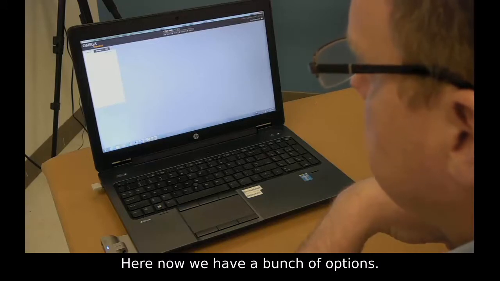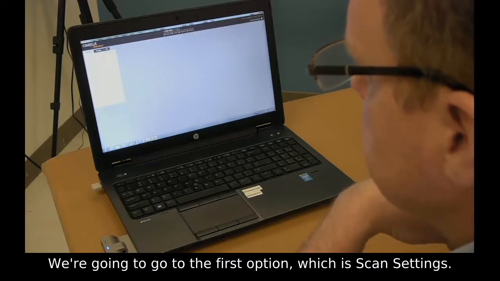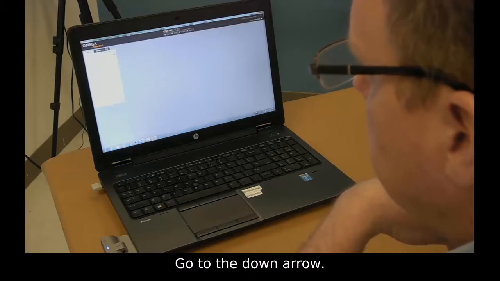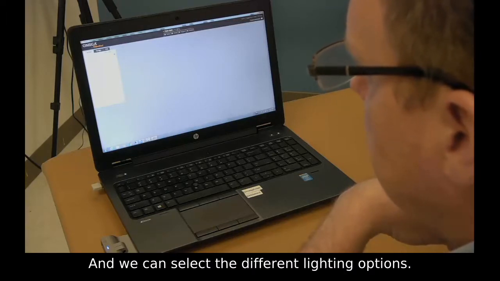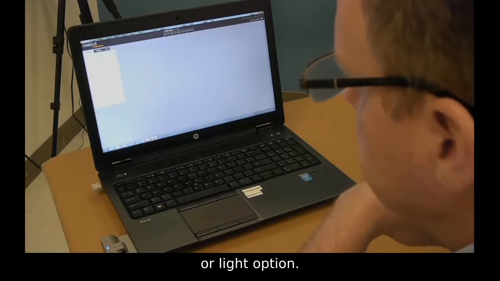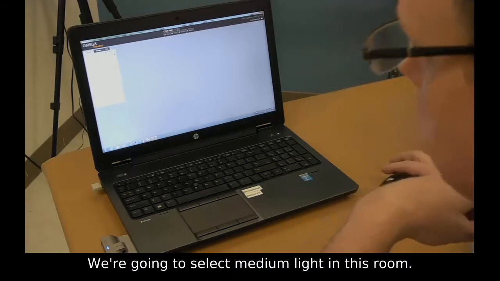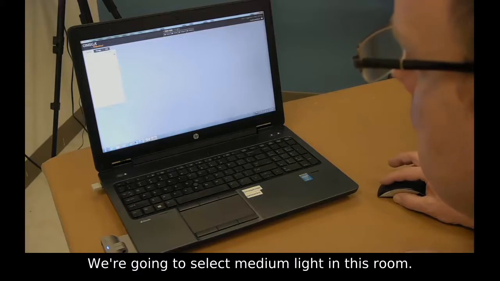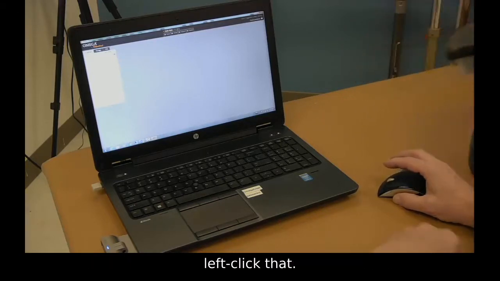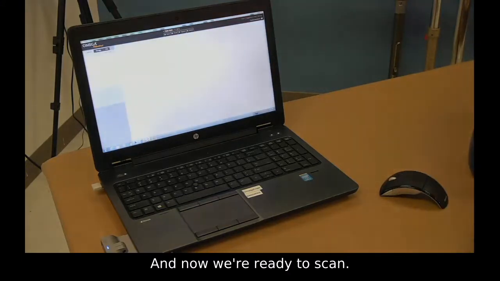Here now we have a bunch of options. We're going to go to the first option, which is scan settings. Go to the down arrow, and we can select the different lighting options. So if we're in a dark room, medium light room, or light option, we're going to select medium light in this room. Go down to the next option, which is to scan a shape. Left click that, and now we're ready to scan.